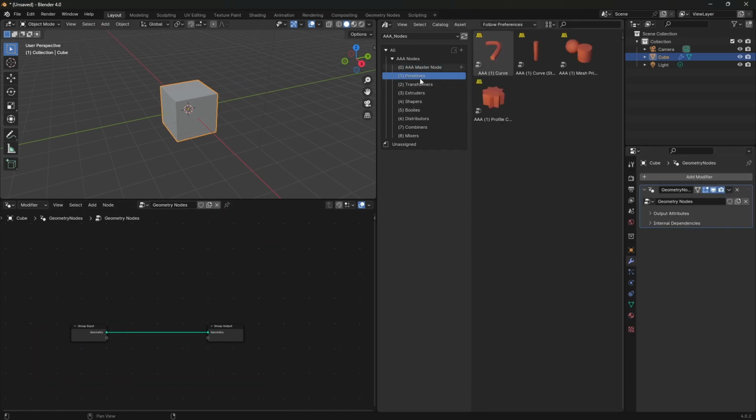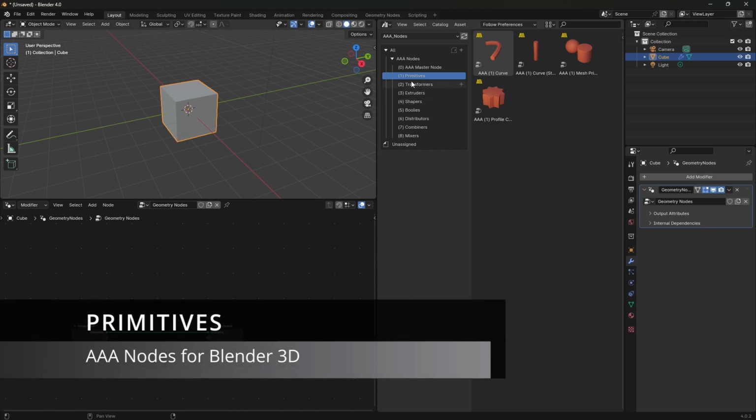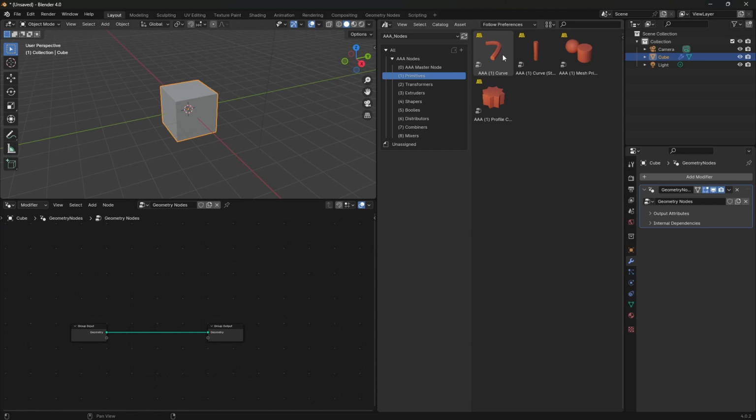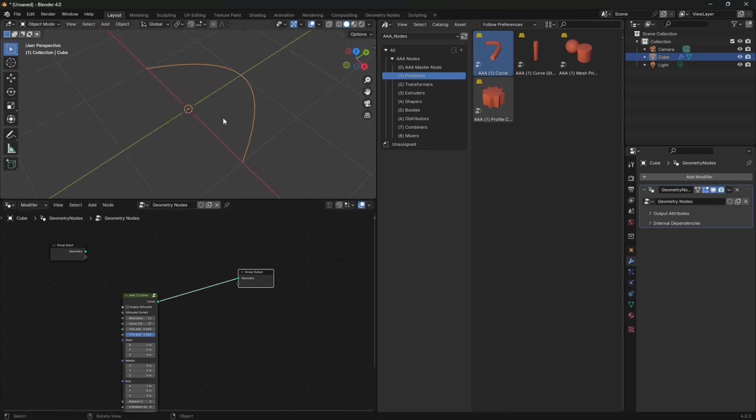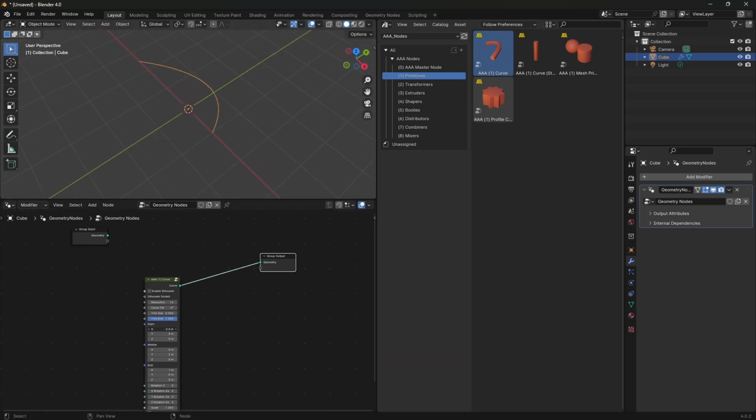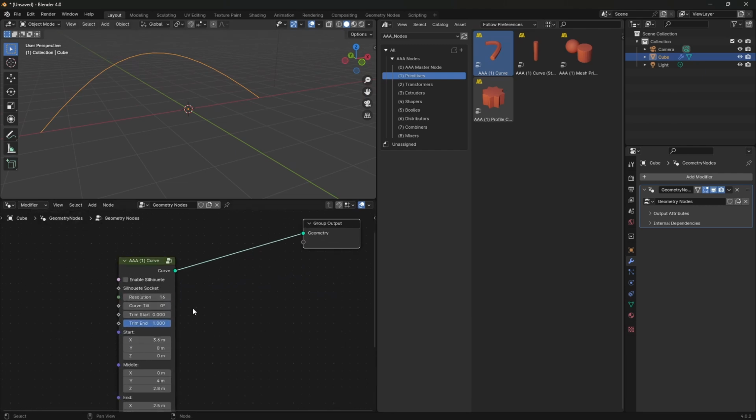So here under the primitives section, where I usually start, I would probably drag either curve or this straight curve. So for example, let's use this. And if you connect it to the output, you will see just a simple curve. You can change the resolution and the position of the endpoints and the midpoint like so. This is already something. Resolution is set to 16 by default, which means that it has 16 points, and of course you can change that any way you want.